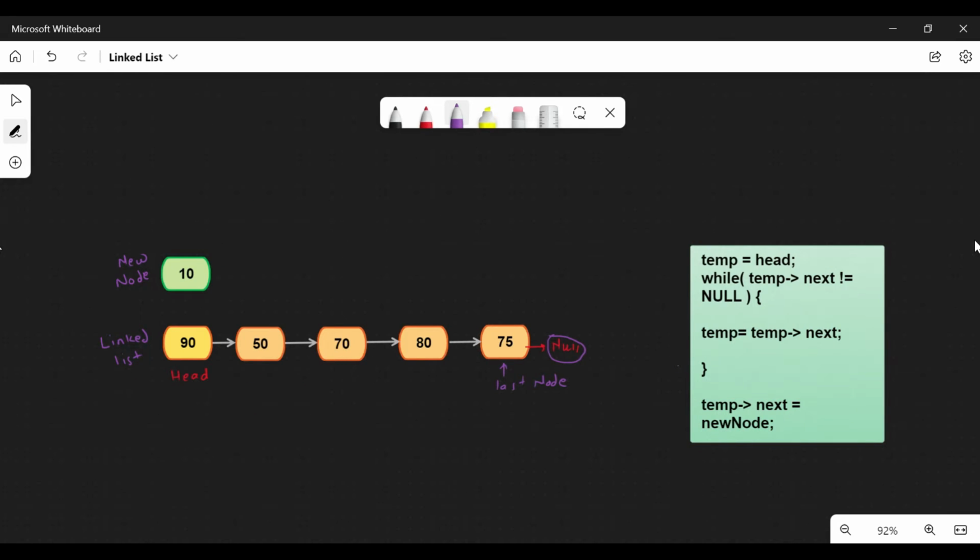So here you can see the code. This is our pseudo code. First we'll use a temporary variable inside which we will put the head. And now inside a while loop, while temp arrow next is not equal to null, we'll go on iterating, we'll go forward. When we are at the last node, we'll come out of this loop. And then temp arrow next equal to new node, we'll put it as a new node.